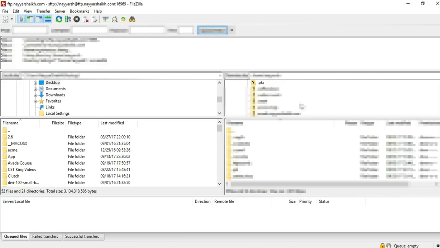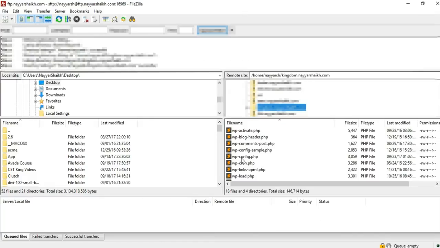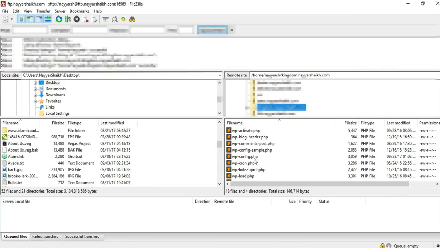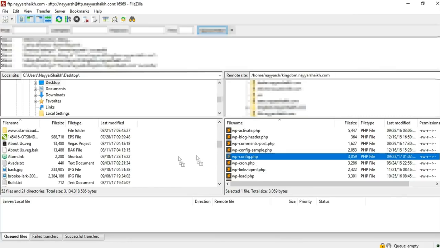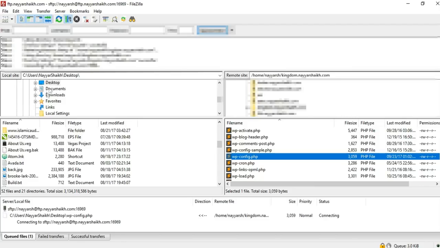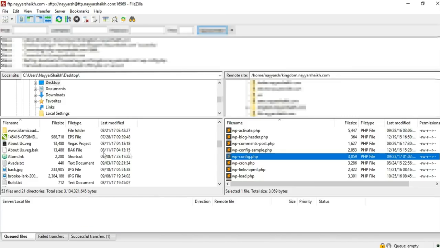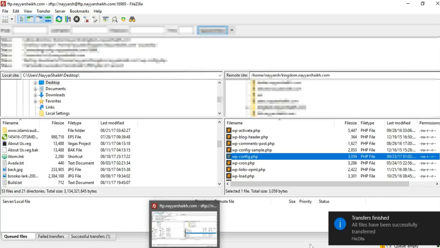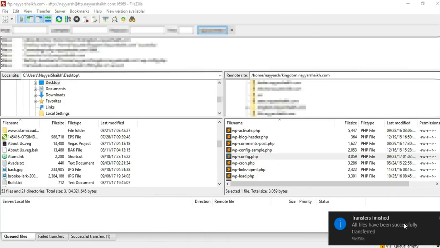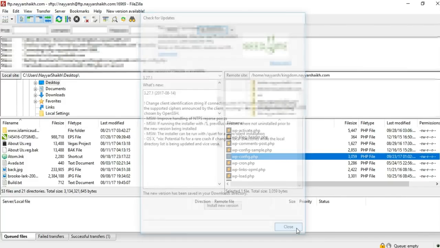kingdom.nayashik.com. Open this, and under this you will see wp-config.php. Now what you can do, just select this file and drag it onto your desktop. As you can see over here, desktop is selected, so that file will come to your desktop, and it has come to our desktop. It says transfer finished.